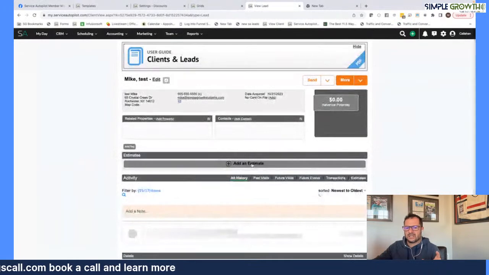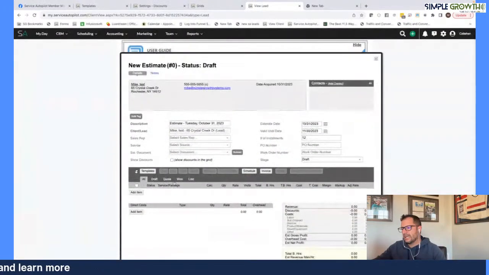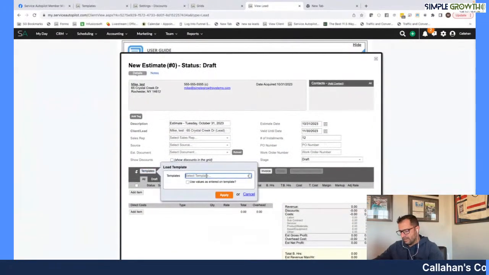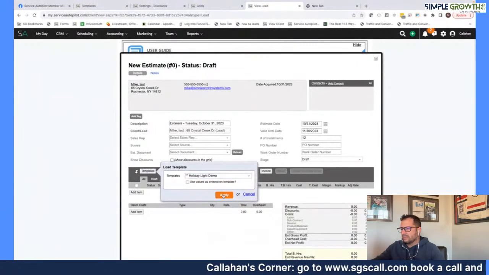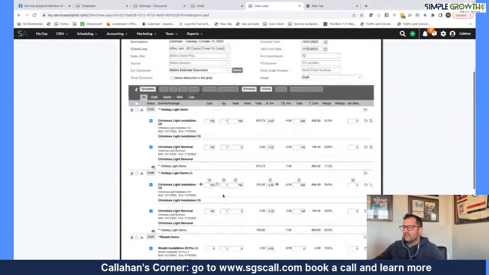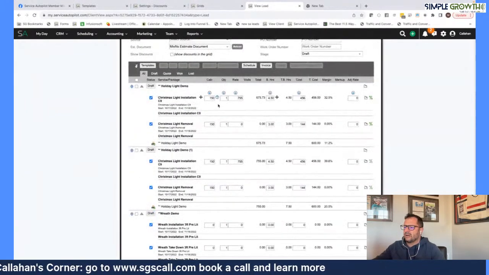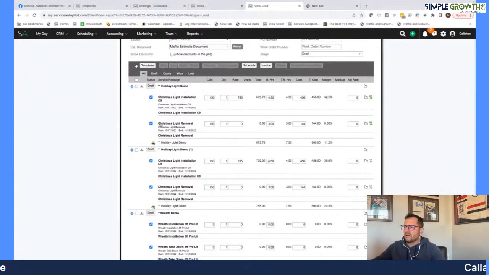Now, with that working in the way we've built this out, we would now hit add an estimate. So Ted is actually on site. He's measured that roof line. He's going to go to templates and grab his template of Holiday Light demo. And look at that. So we've got our 150 linear feet for $755, and we've got our discount here. So this is the one we would want to show.